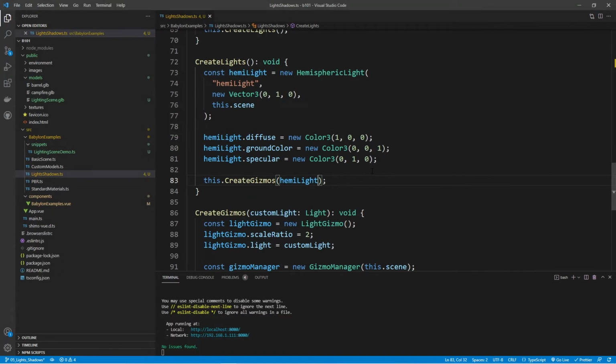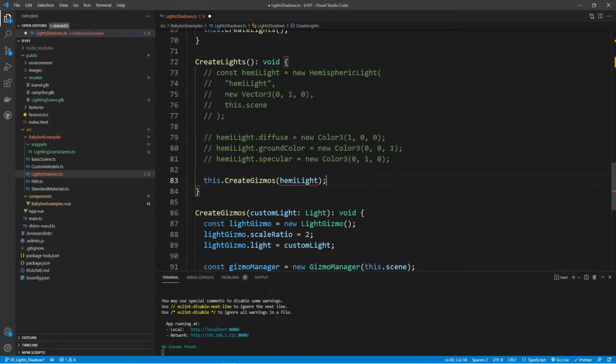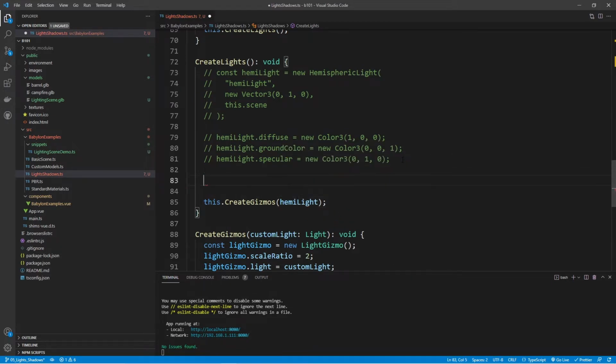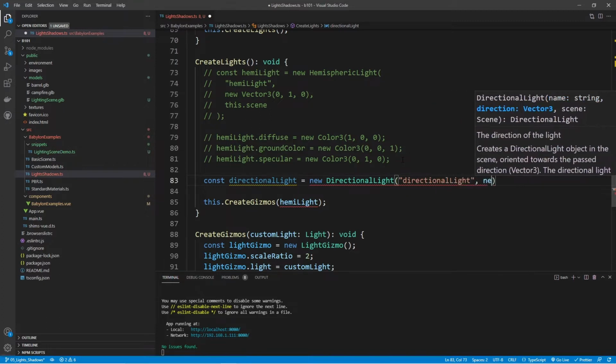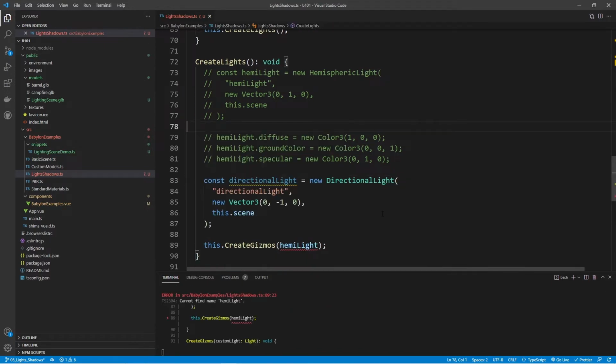So going back into our createLights method, I'm going to take all this right here and I'm just going to comment it out. Now we are going to be replacing this in a moment with the directional light. So let's just create that real quick. I'll call it directionalLight. And you can see it has nearly identical properties as the hemispheric light. And for the direction, I'm going to set this to 0, -1, and then 0. I'm not going to worry about the colors for this one because it's going to be identical.